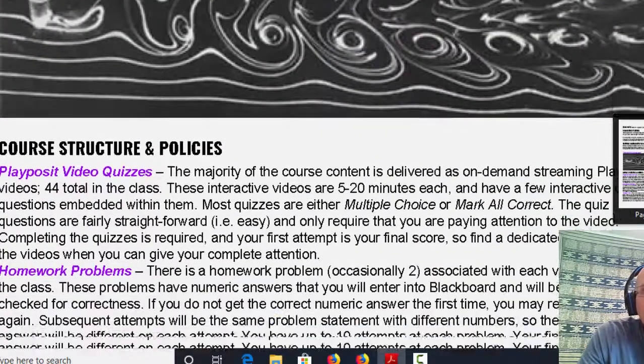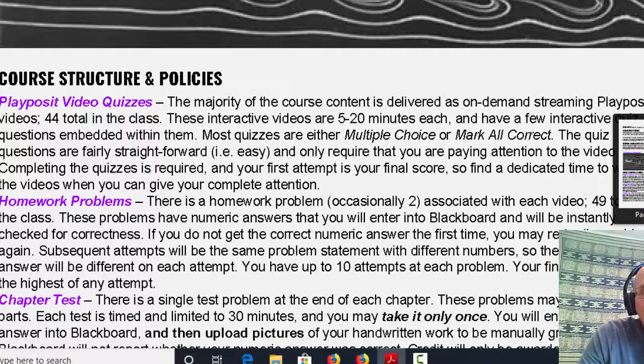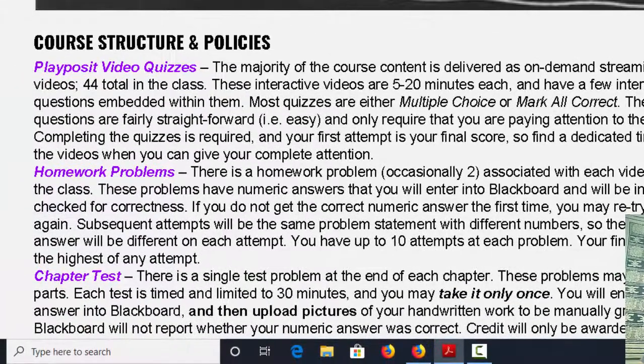As you move through, you're going to see the course structure and policies on page 2. The material is divided into 3 different sections. The first is videos, which is where most of the course content will be delivered, and there are quizzes embedded within those. Those are what's listed here as the Play Pause It video quizzes. Each of these is anywhere from about 5 to 20 minutes, and there are 44 of those that comprise the entire course. Associated with essentially each video, there's going to be one extra homework problem.